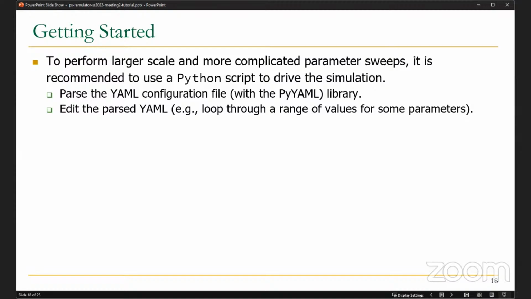Okay, but sometimes we want to perform large scale and more complicated parameter sweeps, or we want to do multi-program simulations by randomly picking 4 traces from our large pool of CPU traces. In this case, we would recommend to just use a Python script to automate and manage all the simulations.